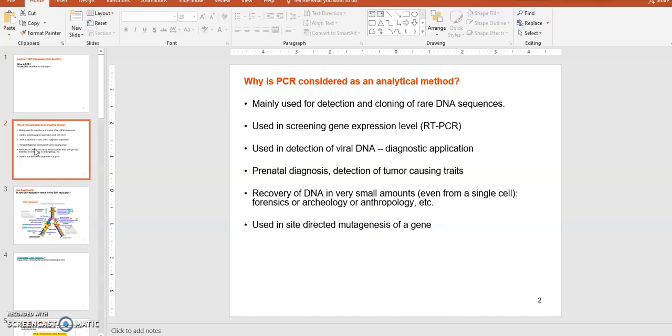Okay, and also you can use it in the process of DNA cloning, gene cloning process. Also, it is used in the DNA replication process. Also, it is used in the DNA sequencing process. Also, it is used in screening the gene expression pattern using a process called RT-PCR. In that case, RT stands for reverse transcription PCR. We'll talk about that, what it is.